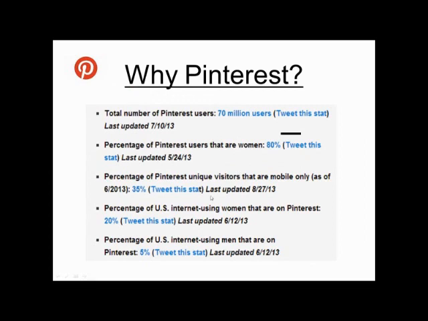Okay, percentage of Pinterest unique visitors that are mobile, 35%. These are current dates I just found as of today. Percentage of U.S. internet-using women that are on Pinterest, 20%. So that's 20% of the 80%. 20% of the 70 million are in the United States are women. Percentage of U.S. internet-using men that are on it is 5%. So very little of the men are using it. So let's just keep going.